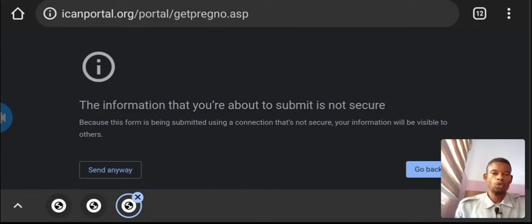So once you do this, you get your ICAN registration number straight and direct. After the 3 weeks of submission, you will get it straight and direct. All you need to do, once you get to this page, you click send anyway.